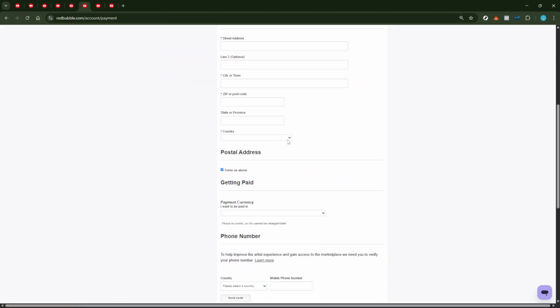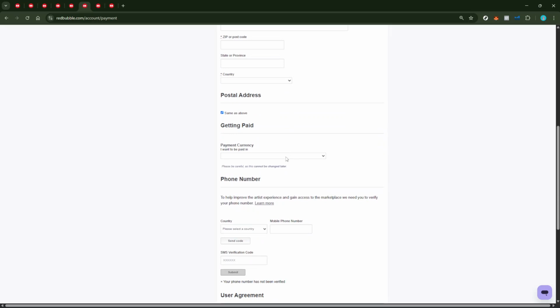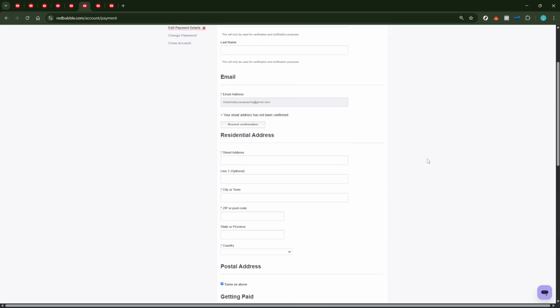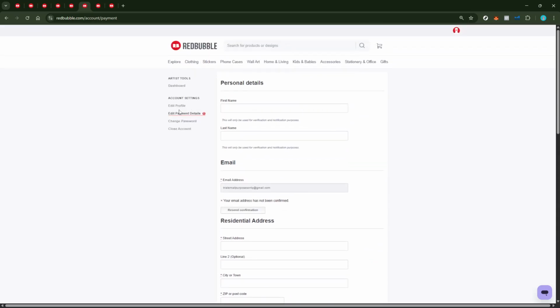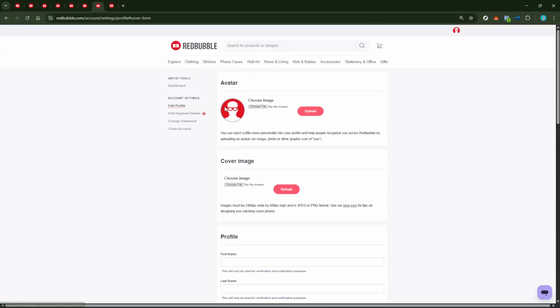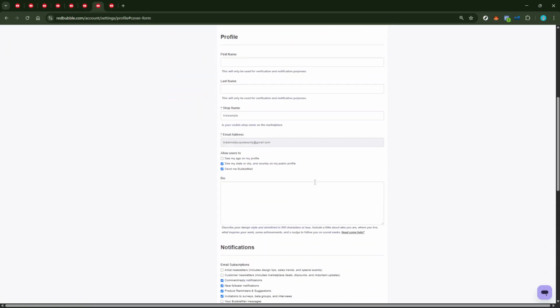Don't forget to personalize your artist profile. Add a captivating banner, a short and interesting bio, and links to any other places where people can find your work, like your social media accounts or personal website. This is your chance to make a lasting impression on potential customers.